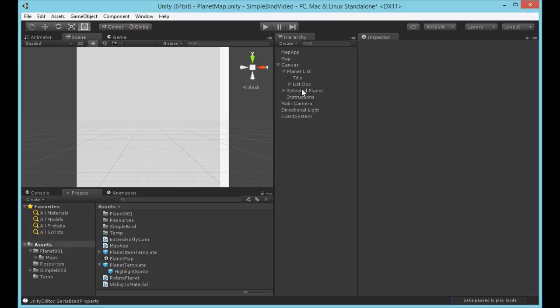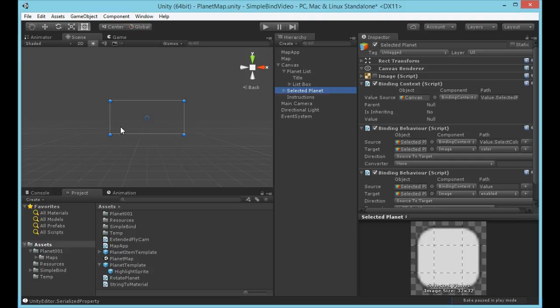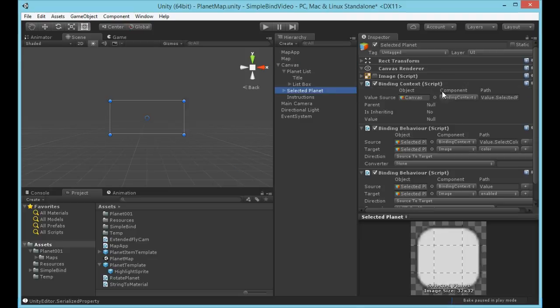And let's go ahead and take a look at the selected planet. The selected planet is what shows our selected planet information in the upper left-hand corner. Once again, it's very similar to the other bindings. In this case, we have a binding context, which is going to be bound to the canvas binding context, which once again was the current map. But this time we're going to use the selected planet property.